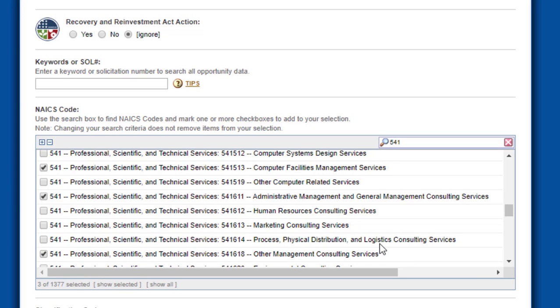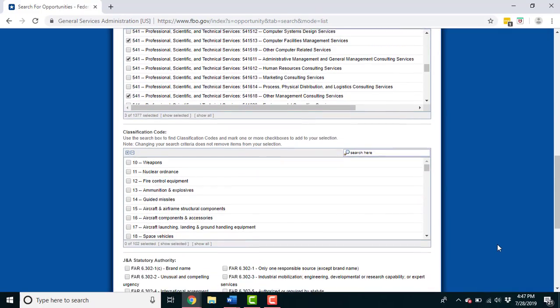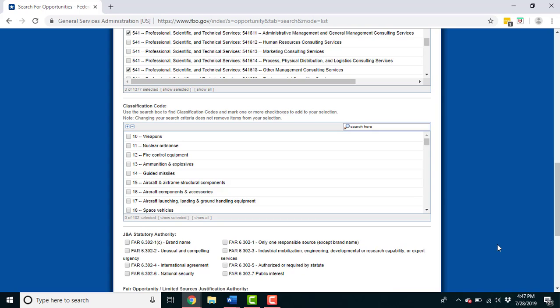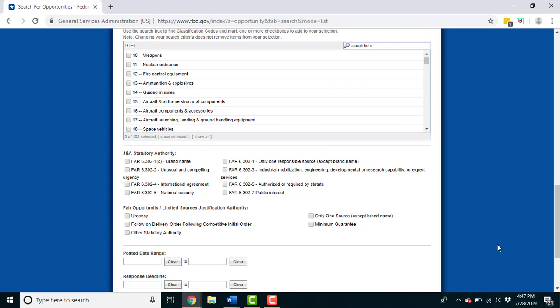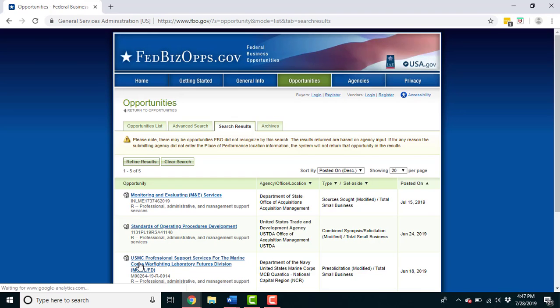I have selected 541513, 541611, and 541618. We're not going to select any more options. If your business sells goods or services in a specific classification code, you can select that as well. Now we're going to hit the search button. Now we have 5 results. That's better than the one from before. And if you notice, the one from before that wasn't a fit for Smith Consulting isn't on our list.